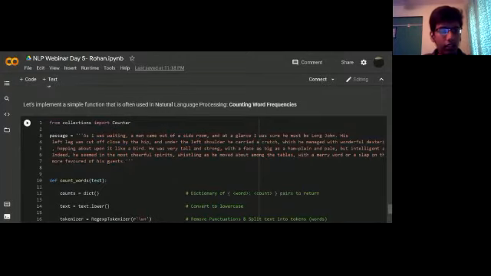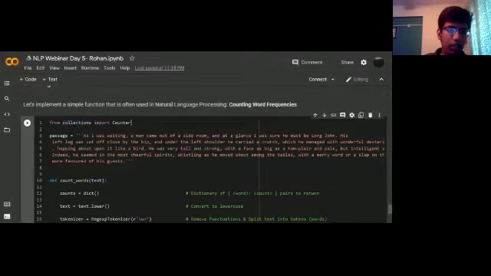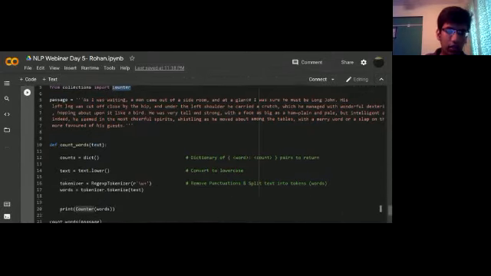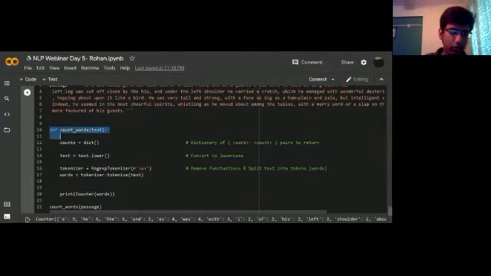Here I've taken this sample passage, and counting can be done easily with a library known as collections. From collections, you import the Counter module. And here I've created a function, count words. What is it doing here? This counts equal to dict creates an empty dictionary which will eventually contain our word and the count of that word. We'll be going through that later on.